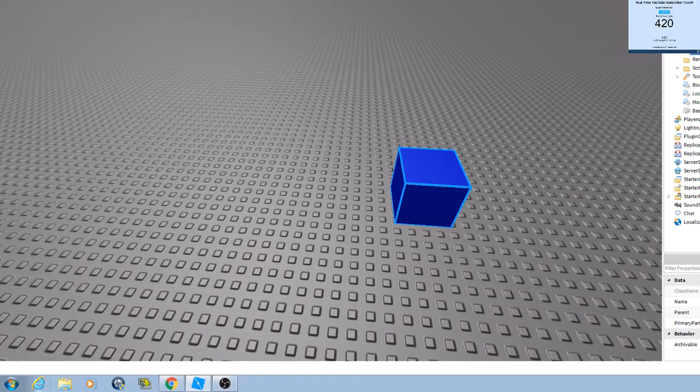You're going to go to Workspace. You're going to go here. You're going to make a folder. Search up folder. You're gonna name this folder blocks, and you're gonna wanna make a blue block. I'll give you the size of it in a second.